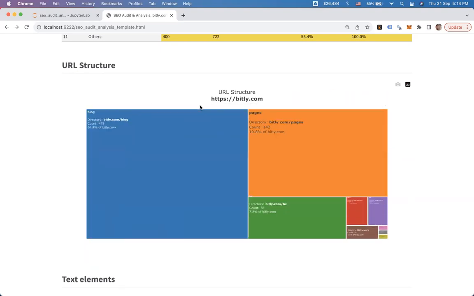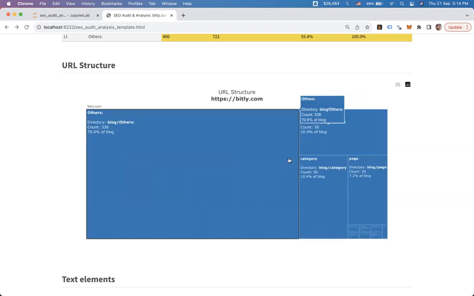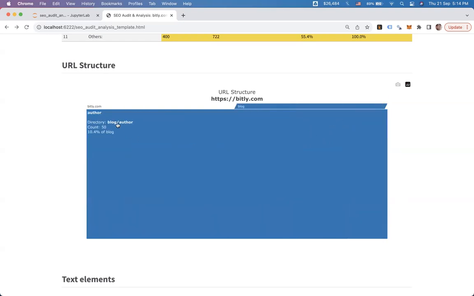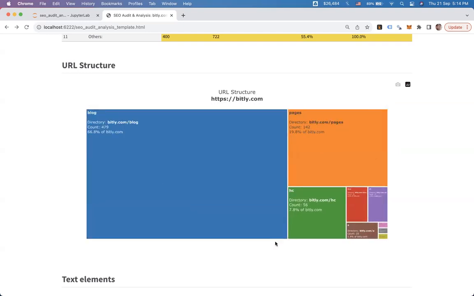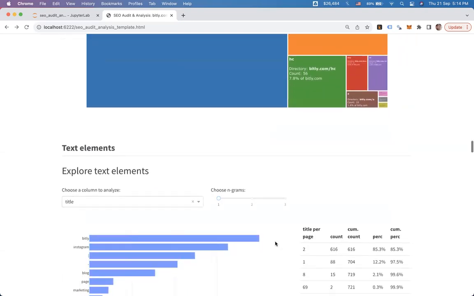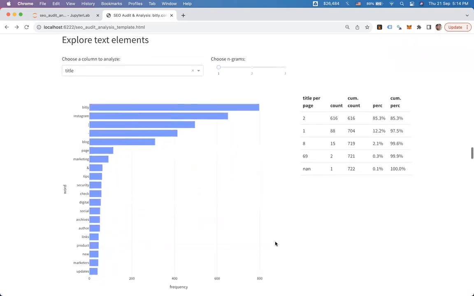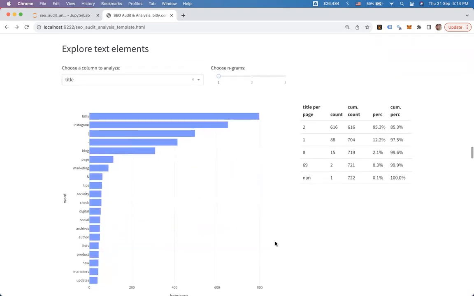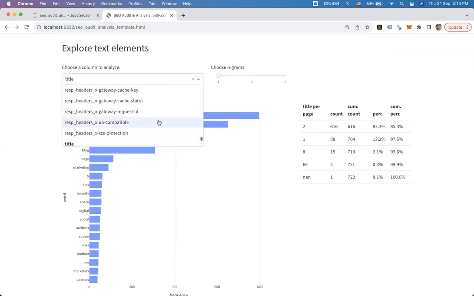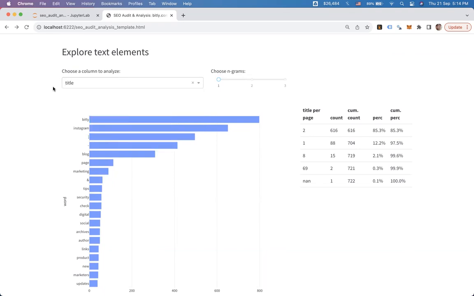Okay. So this is how the website is structured across the first and second directories. So, in the blog, they have 50 authors, for example, and so on. So next, we can take the crawl data frame and select the columns that we want and explore them one by one. So these are the columns that I have in the crawl data frame: title, body text, canonical, and so on.